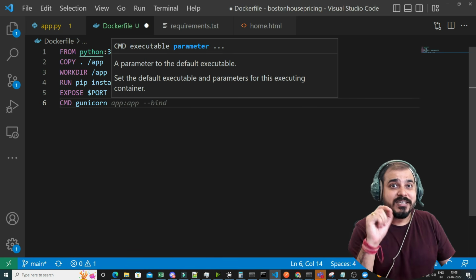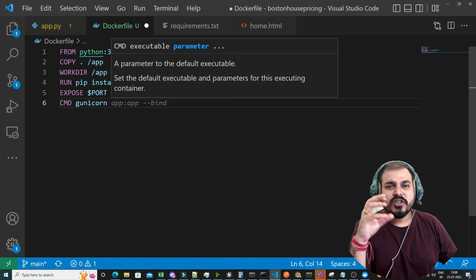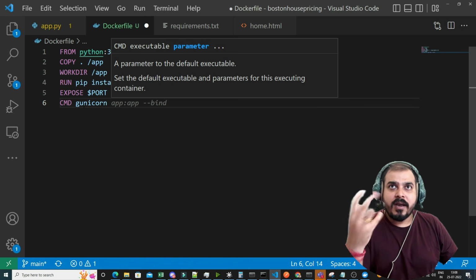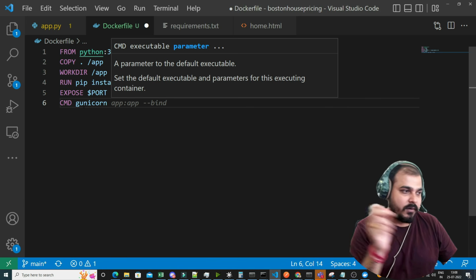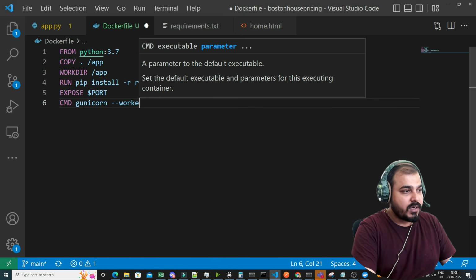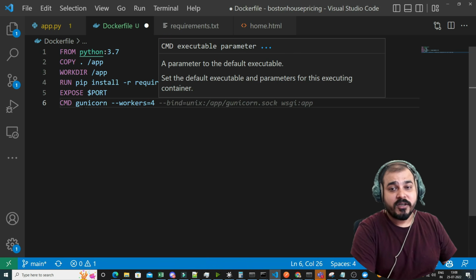So for this, I'm going to use gunicorn. Gunicorn actually helps you to run this entire Python web application inside the Heroku cloud itself. So here I'm going to assign 4 workers. Workers' importance is very high, right?